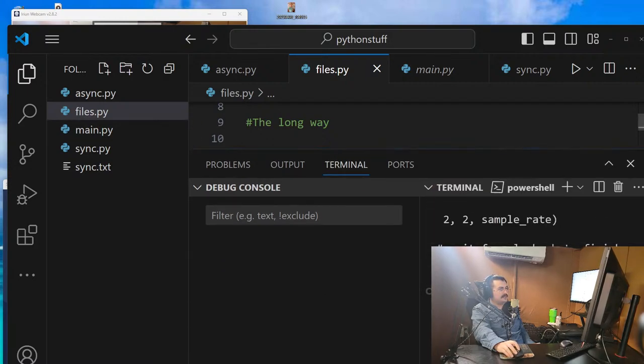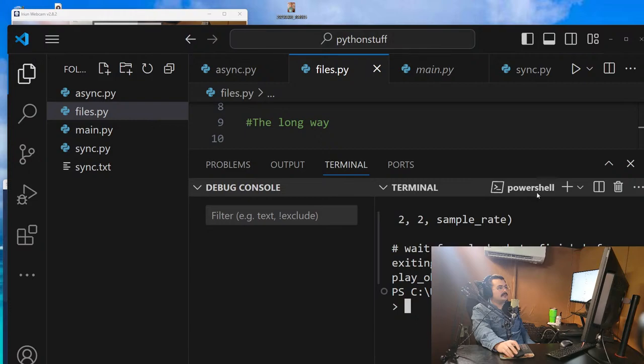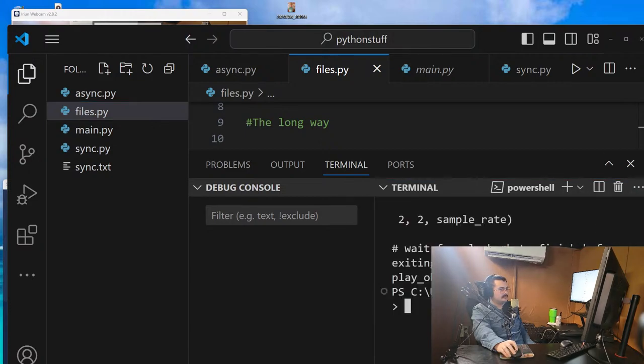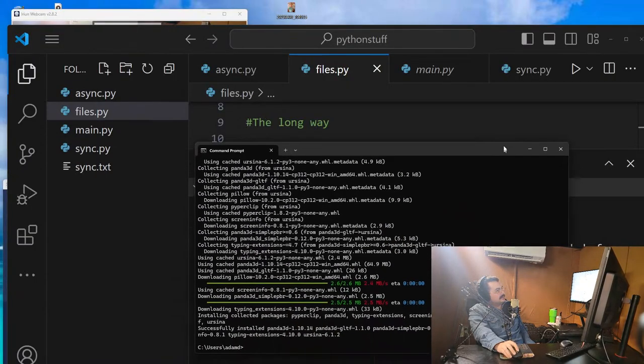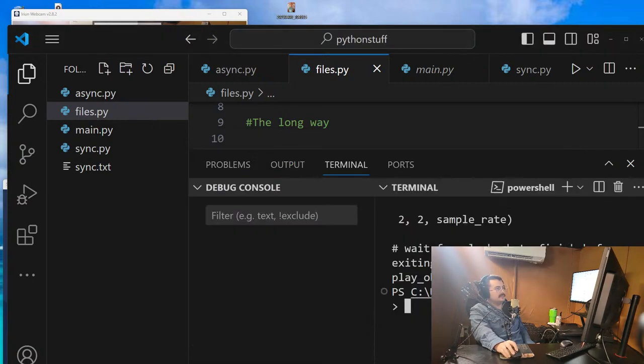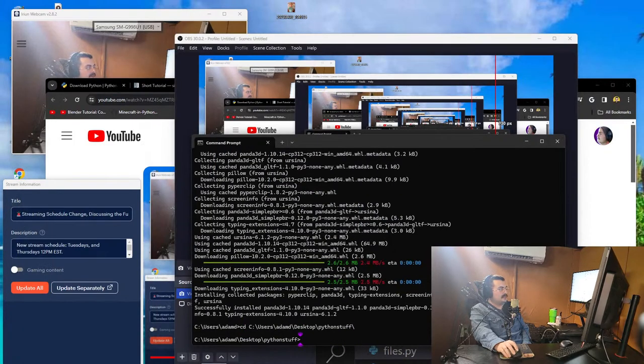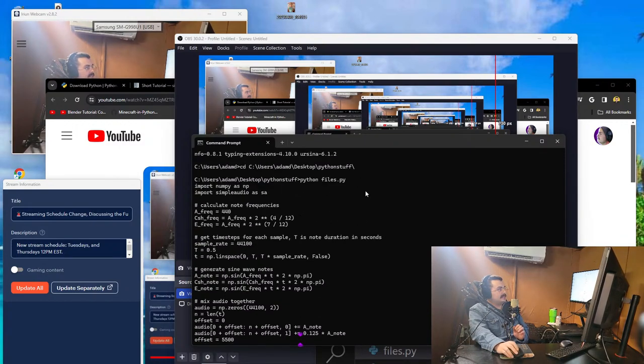Okay, I just don't have my terminal here big enough. Why don't I go ahead and pop this out here? Go ahead and do this in a different terminal window. This one right here. So I'll just CD over to my Python folder. And you know, I don't think I even need the full path. Let me try python files.py. There we go. We can see the content.